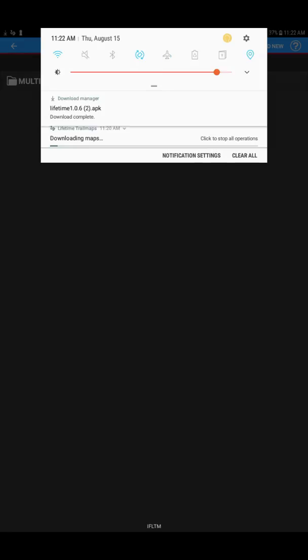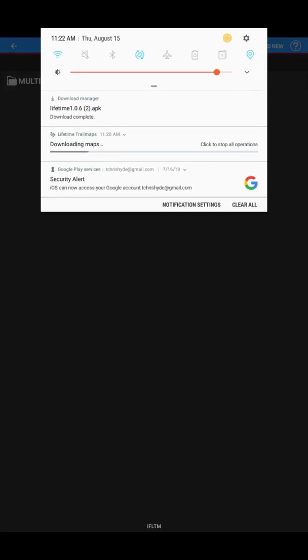Alright, so let's swipe down and see what the progress is on this other map. Looks like it's done downloading and it's in the process of installing. So let's give it just a second to finish installing, and once it's installing, that dialog box will disappear. I'm not sure how long this will take, so if you want to skip forward just a few seconds in the video, feel free, and we'll be right back.